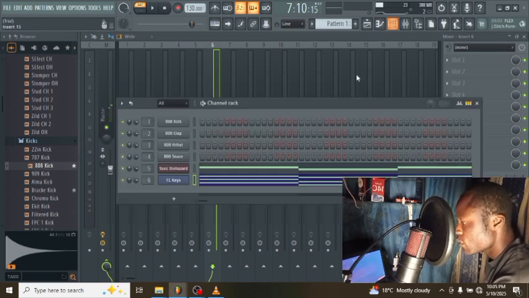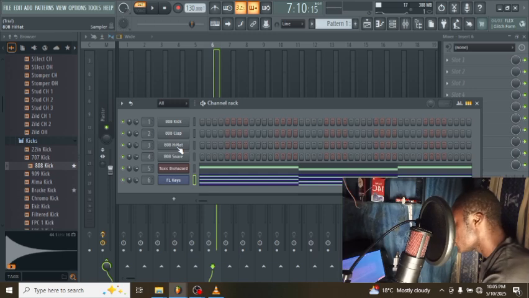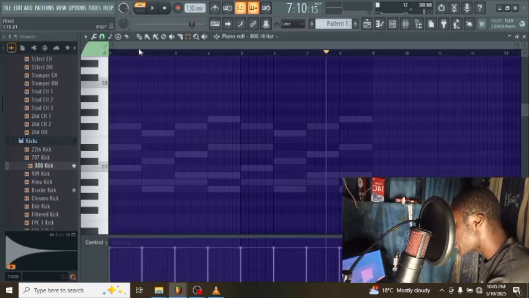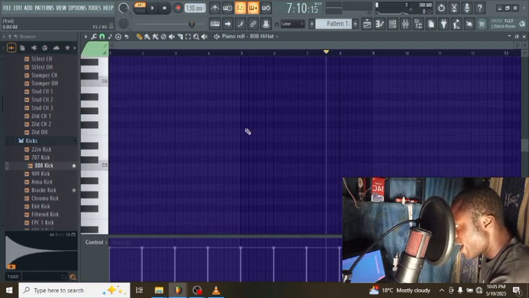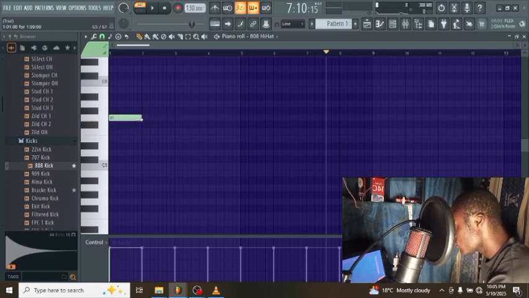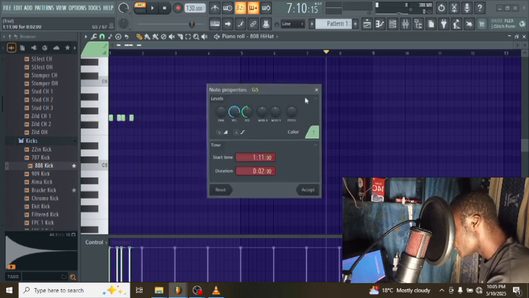After doing so, I'll start to program my hi-hat now. I'll put my cursor on top of my hi-hat, right click and press piano roll. I'll start to program my hi-hat now. I'll just program my first 1 bar, then copy right up to bar number 8.